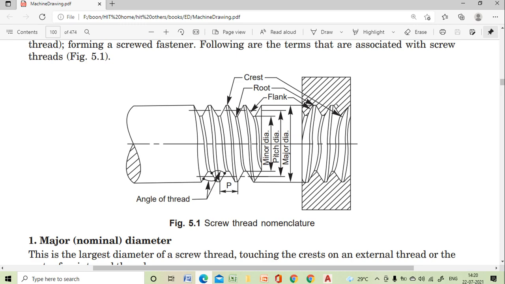Now in case of internal threads, just it is the opposite thing. In case of internal threads, the lower ones are called as crest, and these upper ones are called as root. Okay, and the flank is common for both the cases. Now what will be the minor dia in case of internal threads? The minor dia will be the distance between the two crests, and the major dia will be the distance between the two roots. Is it clear to all of you?